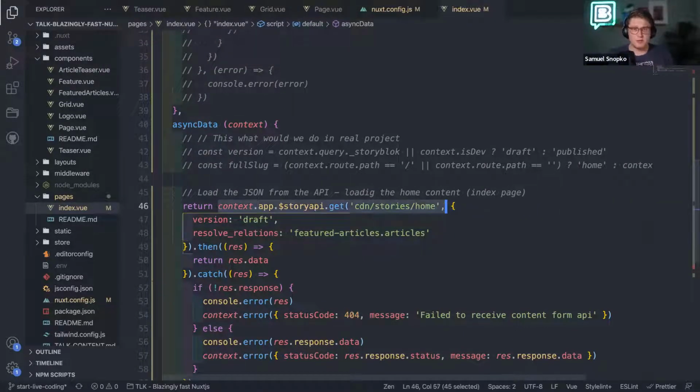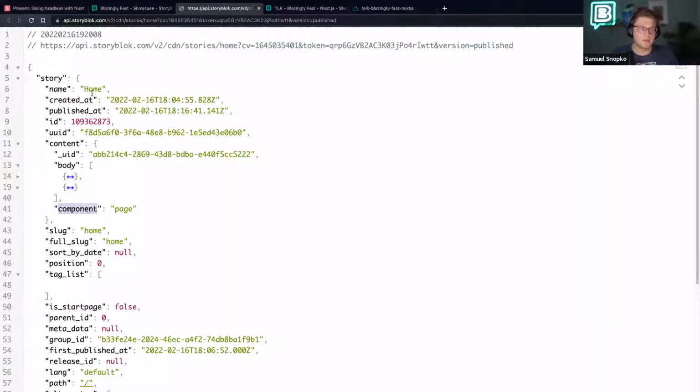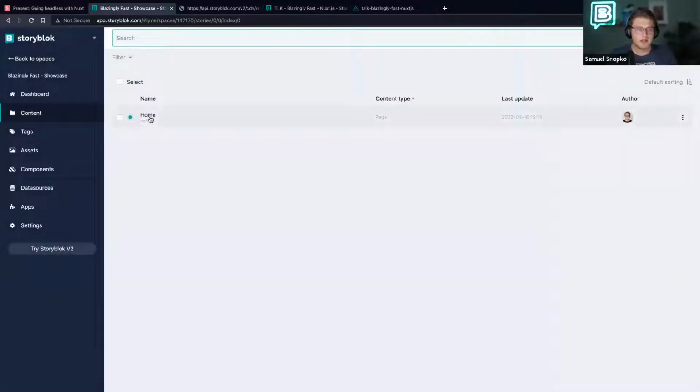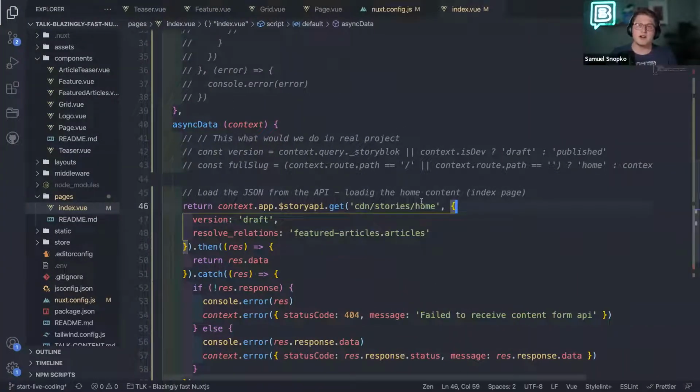So in this Nuxt Vue project, I'm able to go to context app as the Storyblok API and get the data of the home story. The home story, if you remember, is this one. And it's something you can see here that it's home and the slug of this content is home. So I'm basically now statically saying, hey, give me the home content.